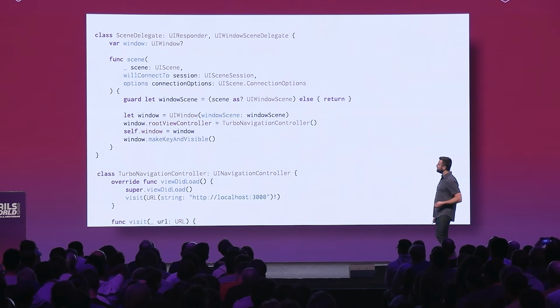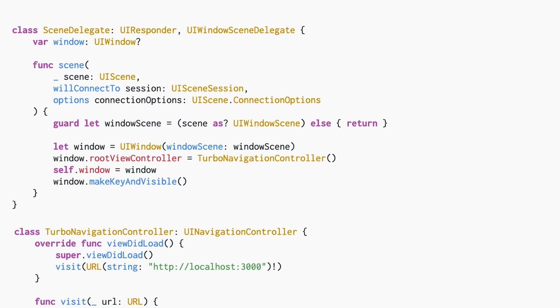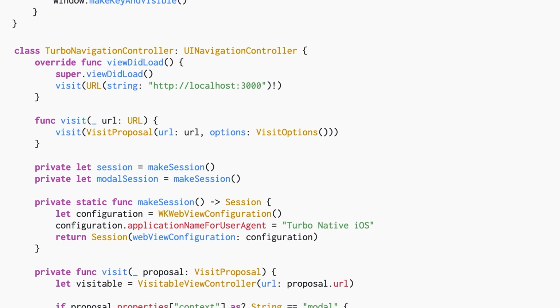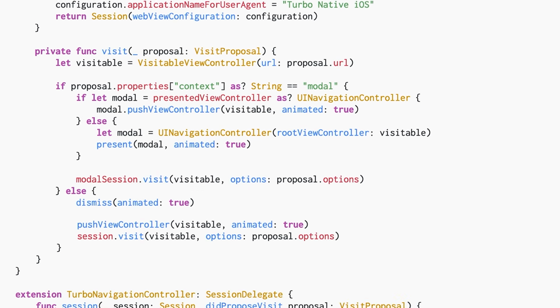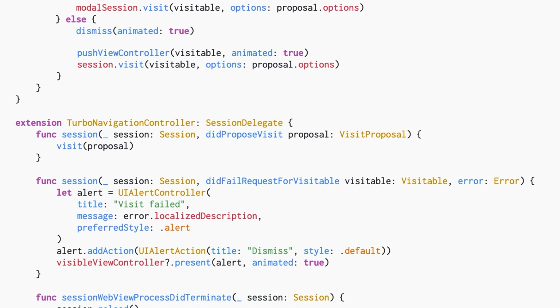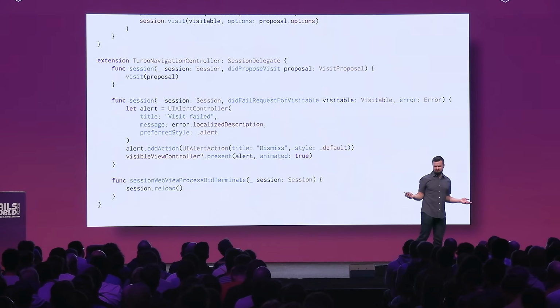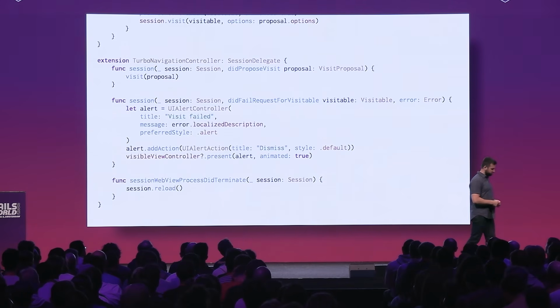As an example, here's what it used to take to build a Turbo Native app on iOS. We'd have our scene delegate assign a window, pop it out with a custom Turbo navigation controller with subclass navigation controller. On the load, we would hit the localhost, make sure to visit the visit options, have 2 sessions, make sure we popped it on visit, and then make sure that we handled errors, and of course, if the session crashed, we'd reload it. Easy. But not attainable.